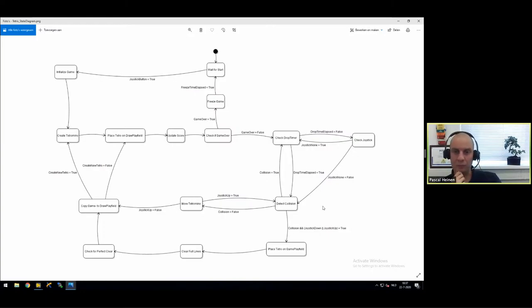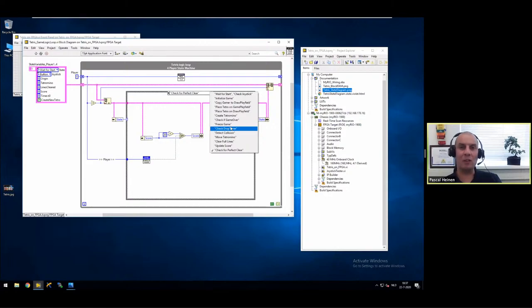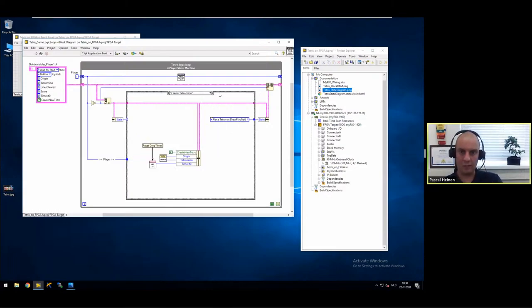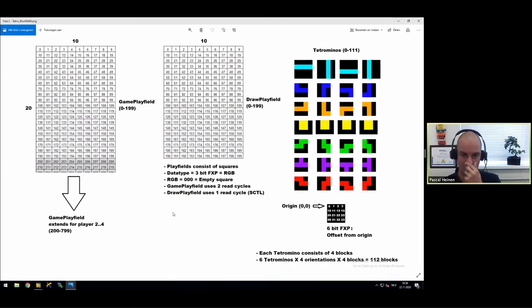So this is the state machine, and the state machine is used here. So if you open or see the case selector, you can see all the cases that are visible in the state diagram. And every function is programmed here. I can maybe explain the block ROM a little bit better for this. So this is how the game is basically built up at the moment.